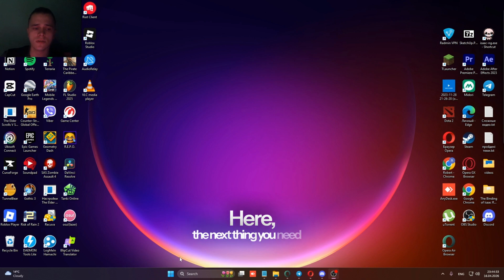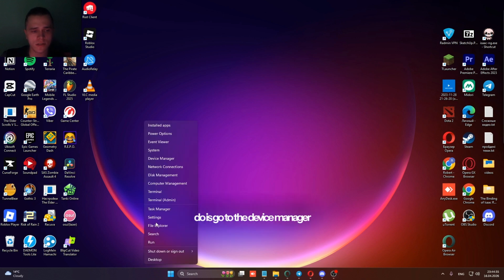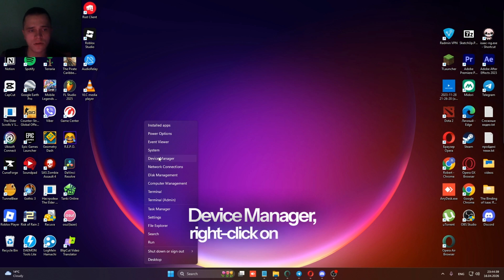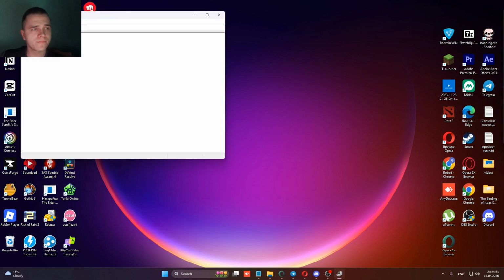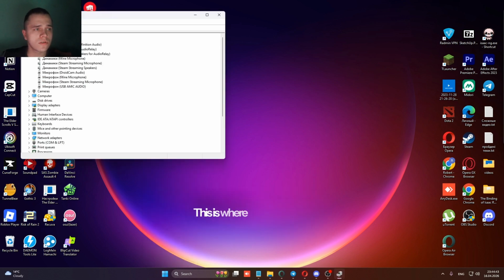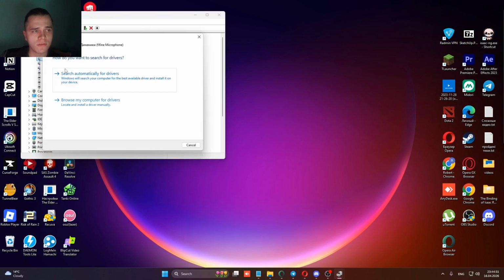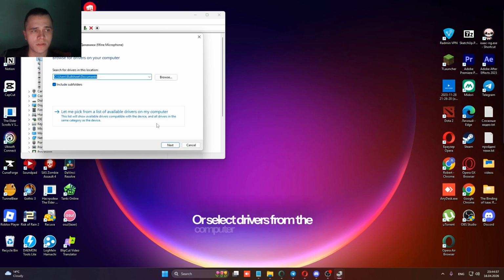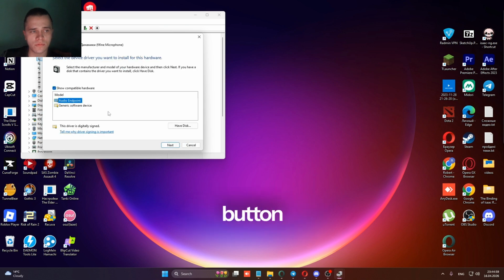Here, the next thing you need to do, if this did not help you, is go to the Device Manager. Right-click on Start and select Device Manager. This is where we need Audio, and accordingly we need to select your speakers, right-click, click Update Drivers, find drivers automatically, right? Or select drivers from the computer and click the Next button and install them.